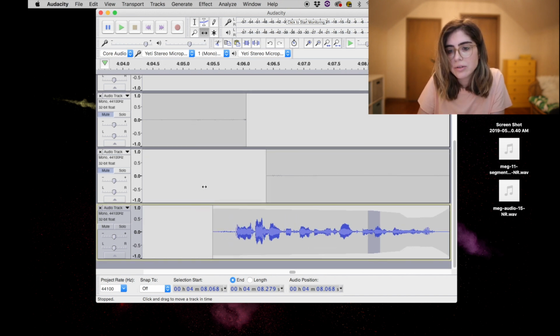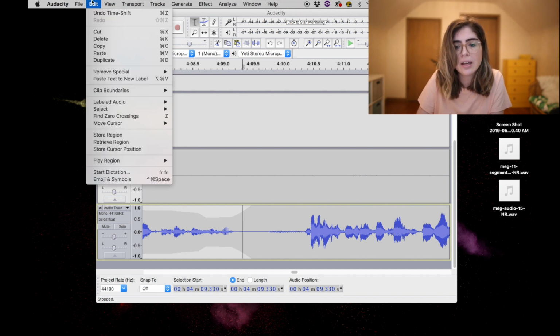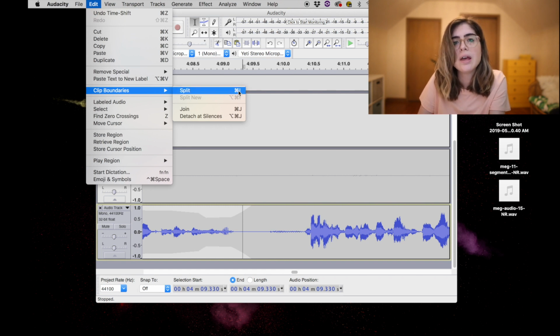So what I need to do now is I want to split this section of audio and I'm going to move it to the very beginning. If I put my cursor where I want to make the slice, I'm going to go up to edit and click on clip boundaries and click split. Make sure you also look to see what the shortcut is for this command. Sometimes it's easier just to memorize shortcuts than going through the menu and navigating through the menu.